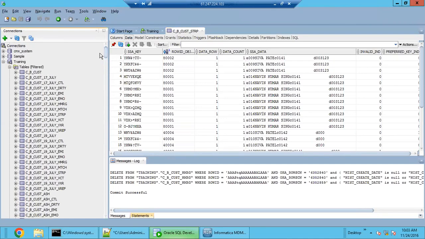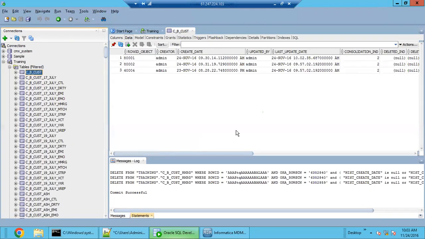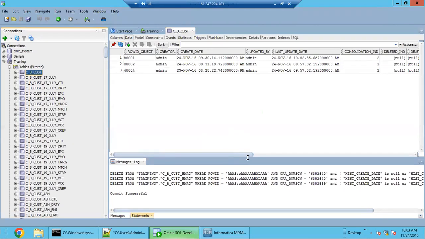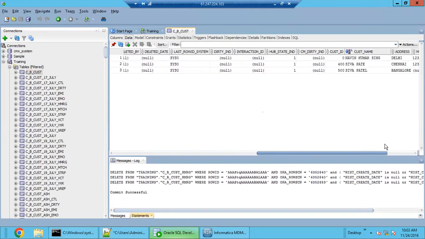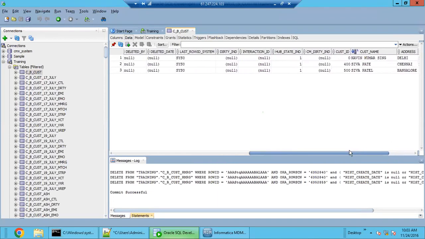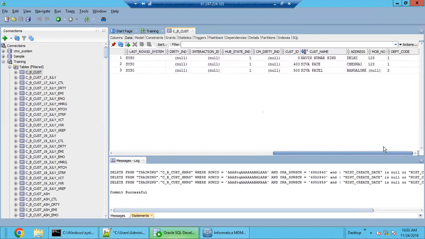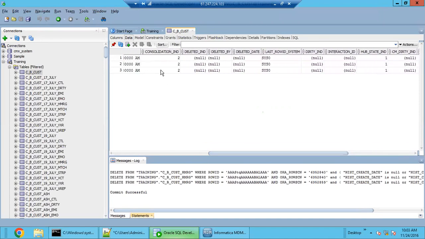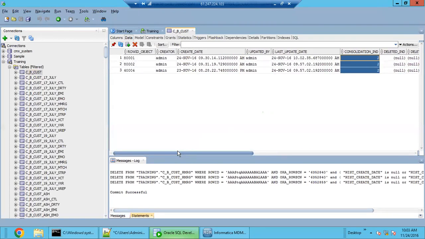We can come to the base subject now. Why is the consolidation still 2? Okay, let me see that. Yeah, that is correct. Consolidation is 2 for the 3 records. Let me explain this. For these 3 records, it is still showing consolidation indicator 2, because out of these 3, only 1 record went through the auto merge, not all 3.